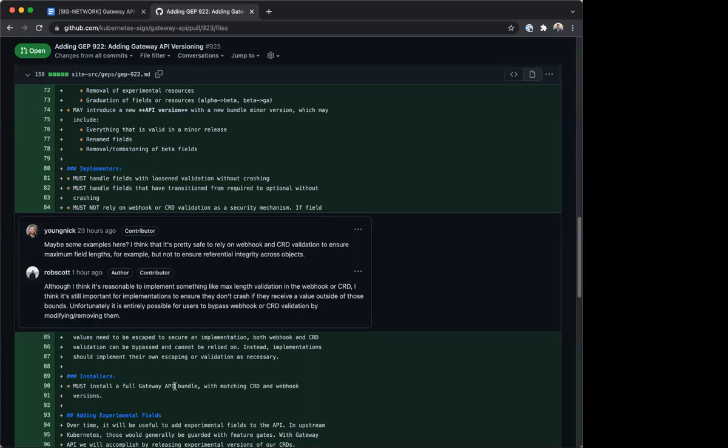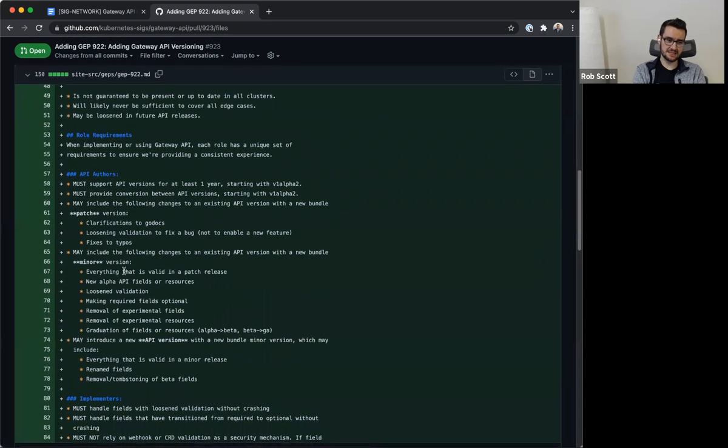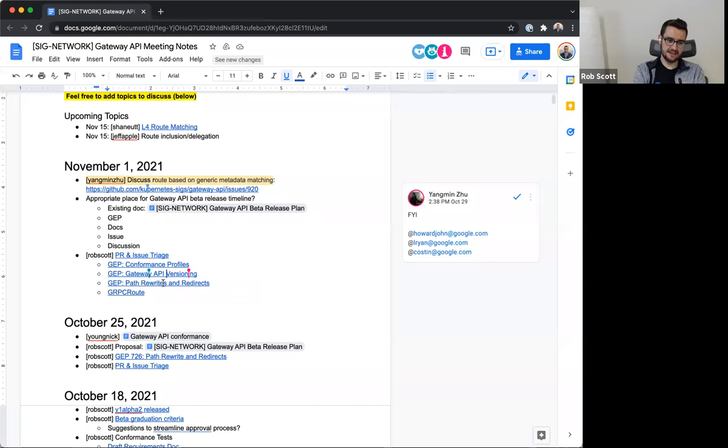Yeah, I'll take a look at this tomorrow. Okay, cool. There are some other things that are worth going through, like a role requirement section. I think we've looked through this in doc form before already, but just what we expect of API authors, implementers, etc. I hope this is straightforward, but good to have a good discussion here. Okay, so that's GAP 922.